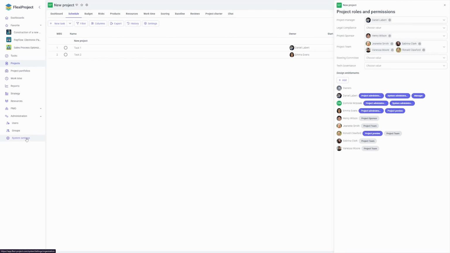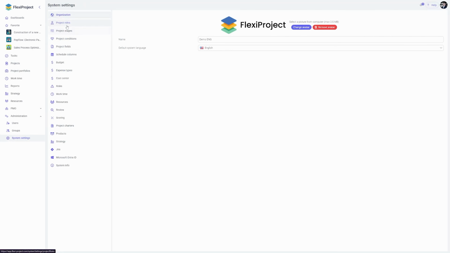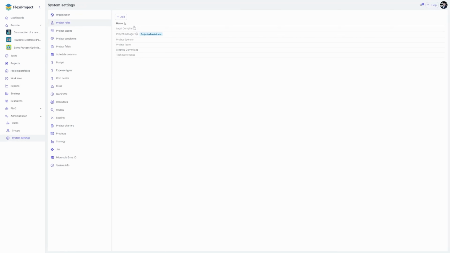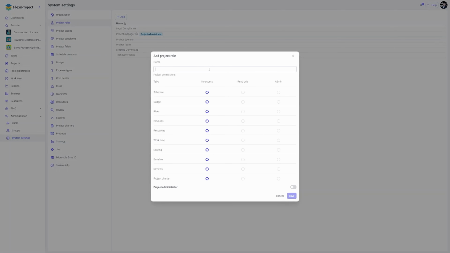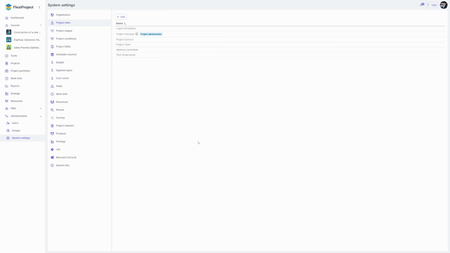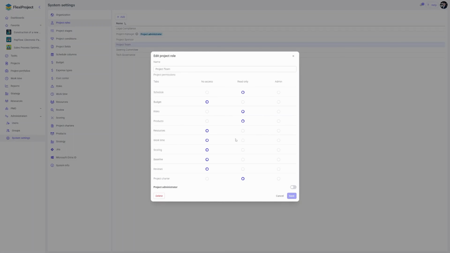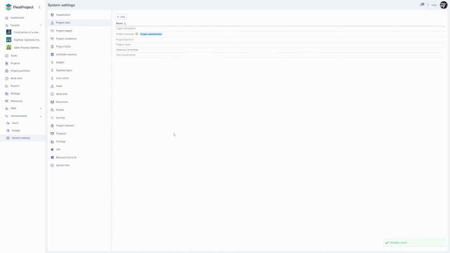If I want to change, add, or delete certain project roles, I go to Project Roles, and from this level, I can add new roles, specify the permissions for each role, and modify the permissions of existing roles. And so, for example, I can change that the project team should have permissions to the baseline, but should not, for instance, see the project charter. If I click Save, these settings will be applied to all users in the project assigned to this role.